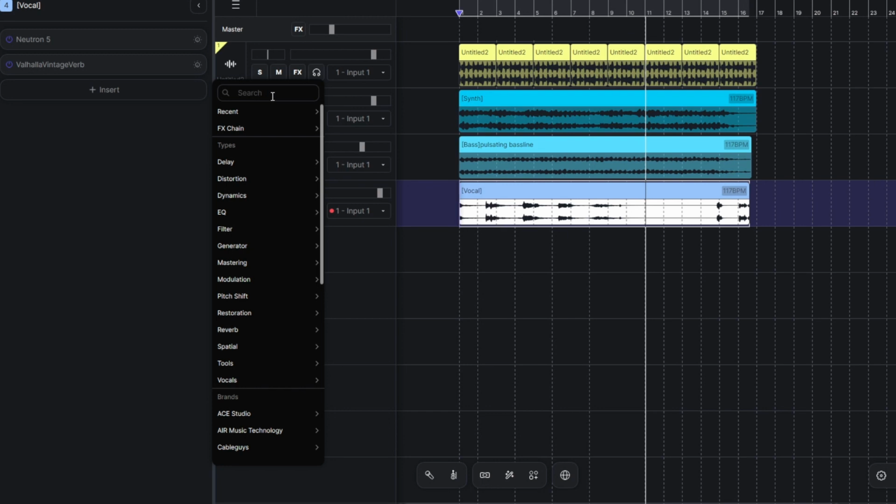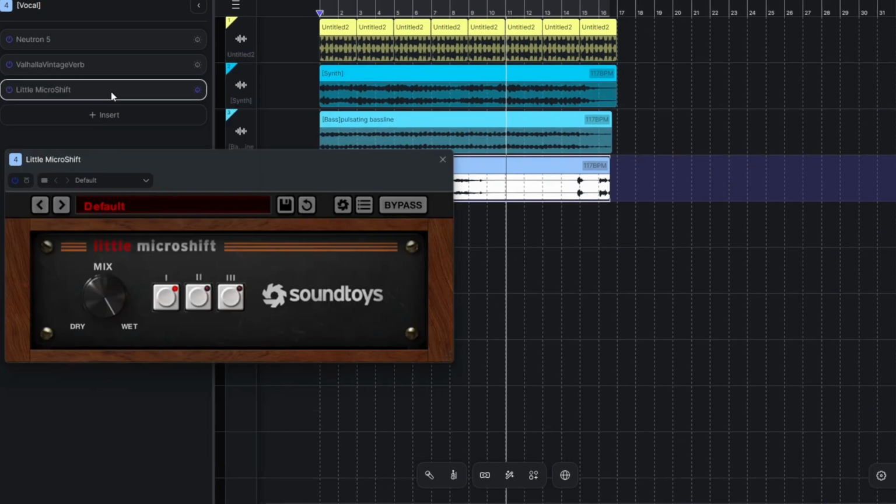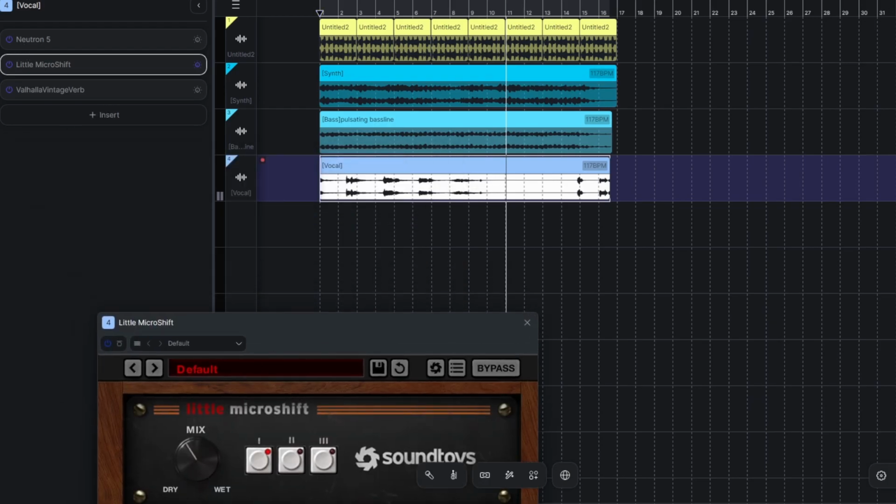Let's add a micro shift as well. We'll add that before the vintage verb so you can see here you can move the positioning of it, and let's give that a go as well. Start with dry signal.